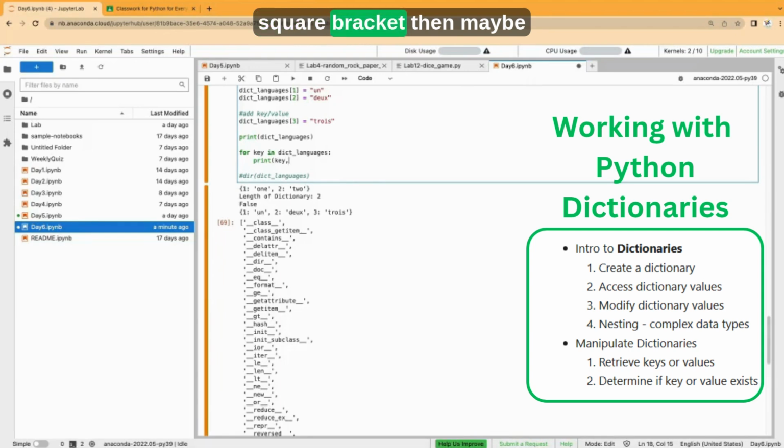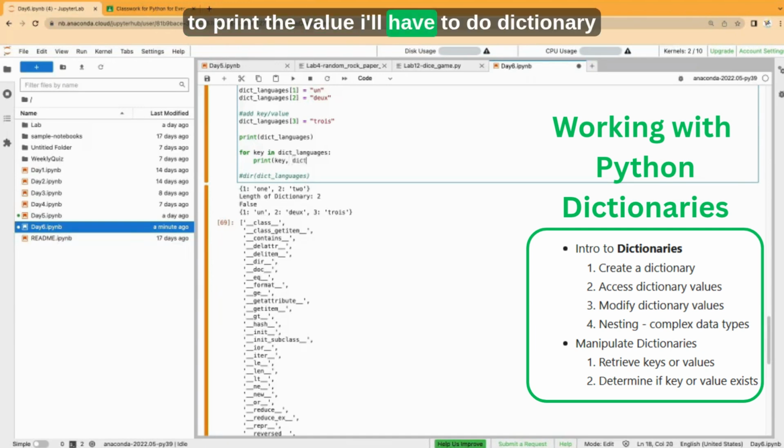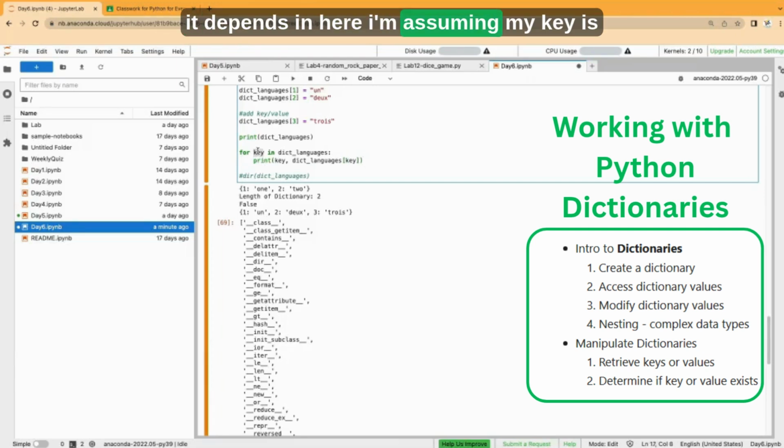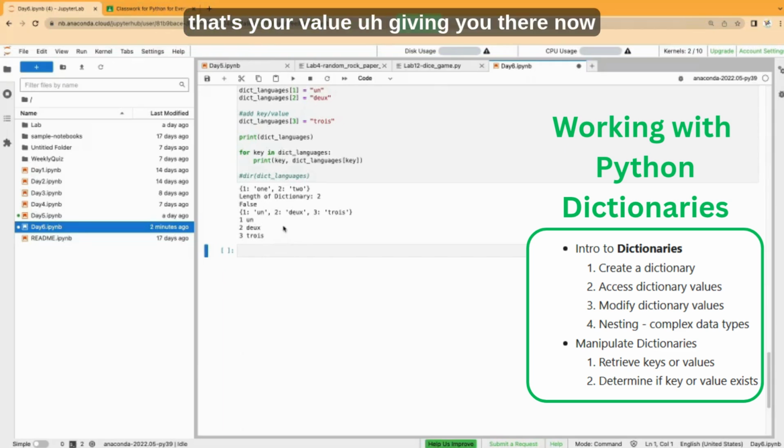Square bracket, then maybe what? Let me see. So to print the value, I'll have to do dictionary and get that value by entering the key in it. Right? Yep. So it depends. In here, I'm assuming my key is, well, it doesn't matter if it's a string or not. So let's execute that. We have the 3. So yeah, that's your value then, giving you there.